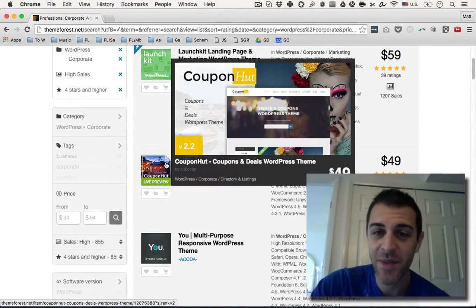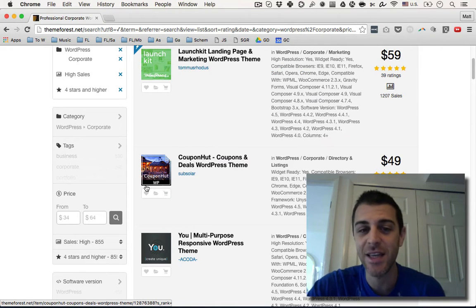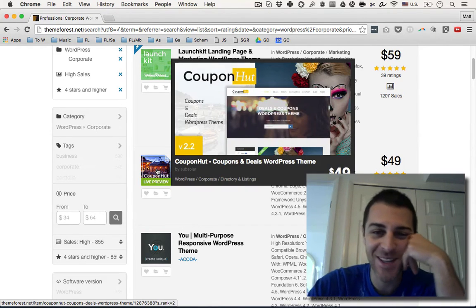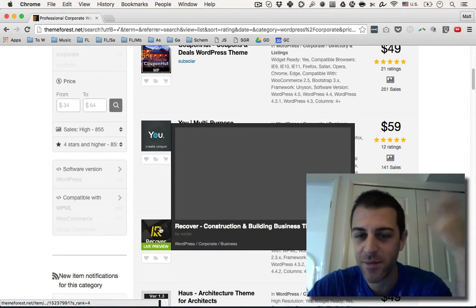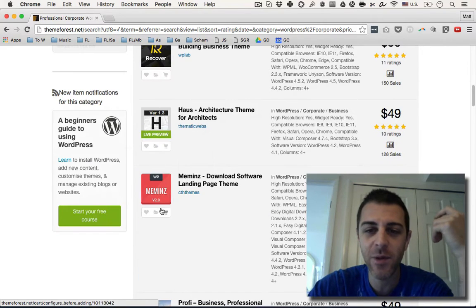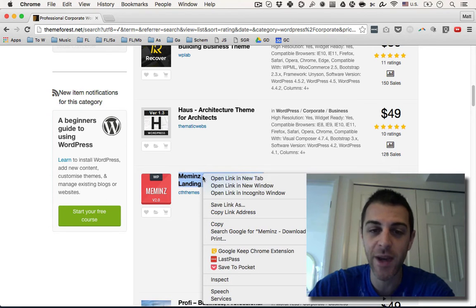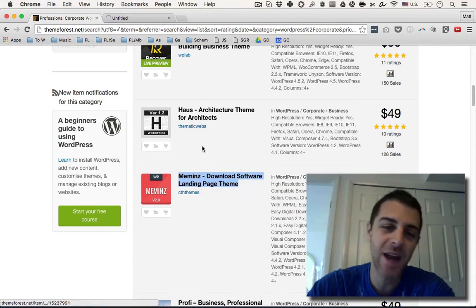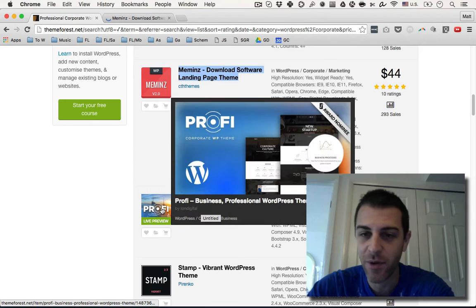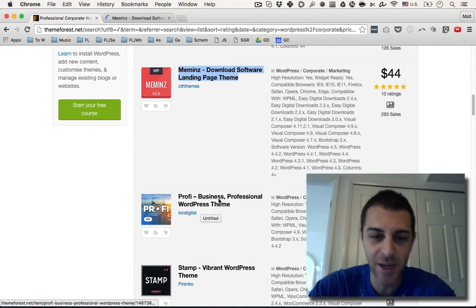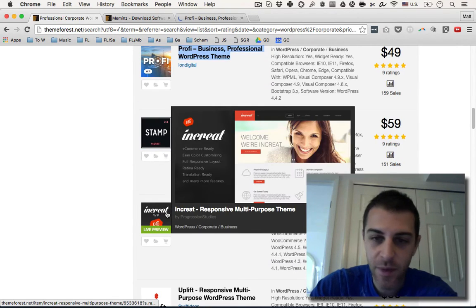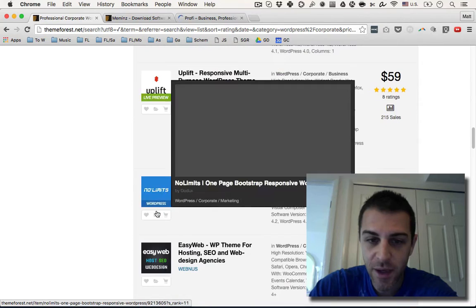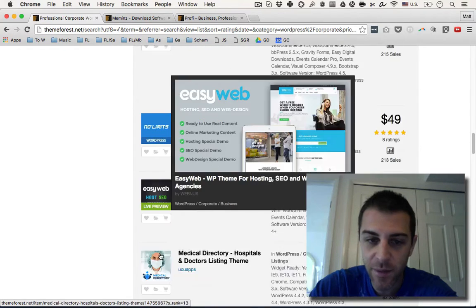But this one here kind of gives you an idea. You can see where it says deals and coupons. You can kind of get a visual of these themes, most of the time. But what you really need to do is, let's say I liked this one, for example. I'm going to right click it and open it in a new tab. So as you browse through here, anything that looks good, oh, Profi, this grabbed my attention. So anything that you like, let's open these in a new tab. Stamp looks okay. Uplift, no limits, easy web.